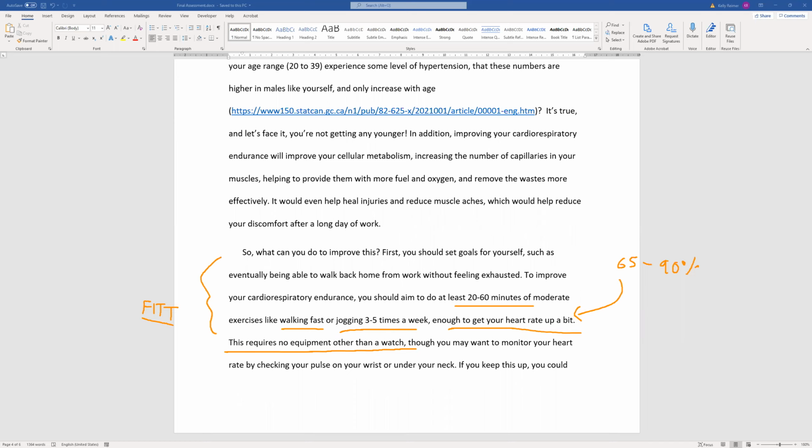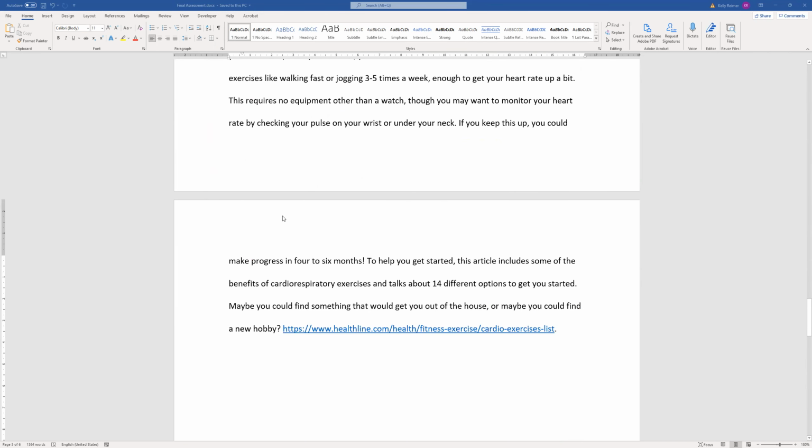I've talked about the FIT principle. I described the thing that they could do, which is jogging or walking fast 3 to 5 times a week. And I mentioned resources needed. If you keep this up, you could make progress in 4 to 6 months.